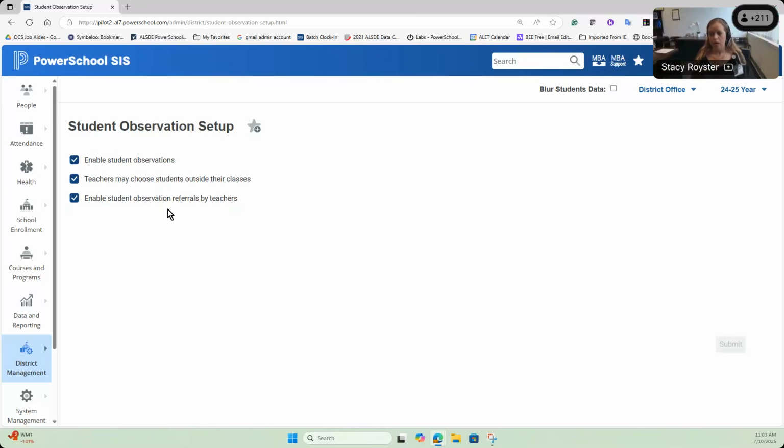There's also a third option here of who do you want, if you want to turn this on, what students do you want teachers to be able to see? Because PowerSchool is of the belief out of the box that teachers should only see students that are rostered to them, not see students in other classes. But they are given the option here of you allowing them to pick a student from anywhere in the school to add to a referral.